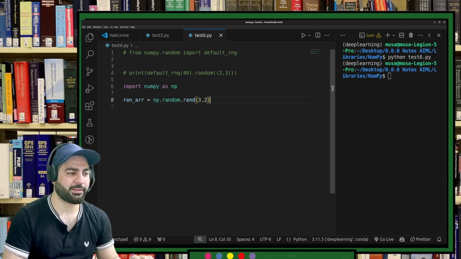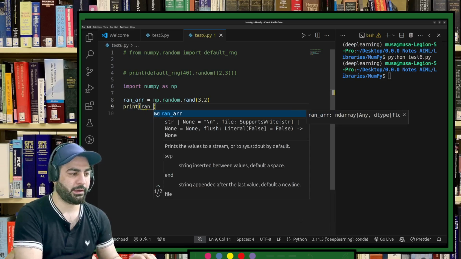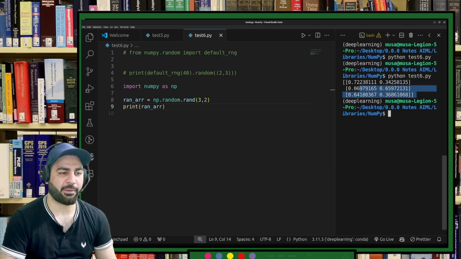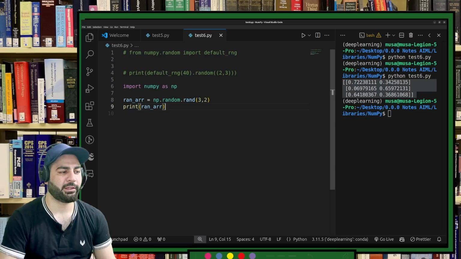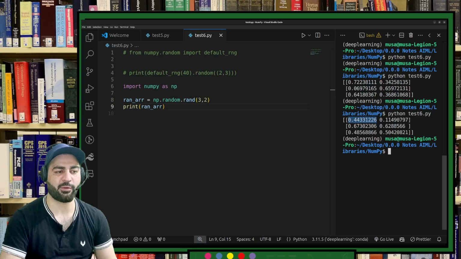So I should print this, print random array. So if you now see, you can see the random numbers over here. Okay, so if I just run it again, I suppose it should give me different numbers. That is why, because we have not set the seed.